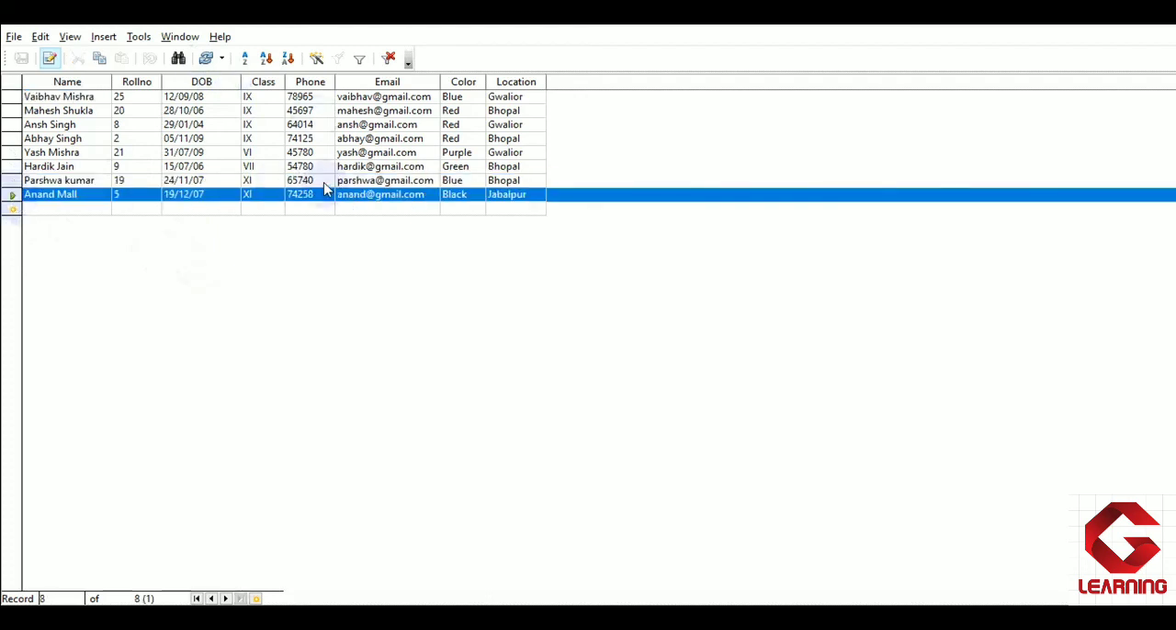So this is the way we can change the value of two or more records in the table using the update command. Here you have seen three different examples of the update command. In the first one I changed only one value of one record. In the second example I changed two values of one record, and in the third one I changed one value of two different records. So this is all about the update command.